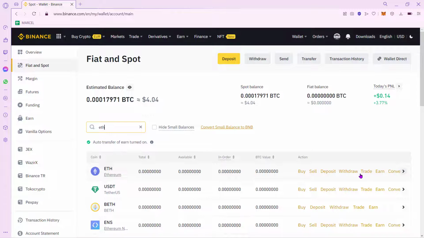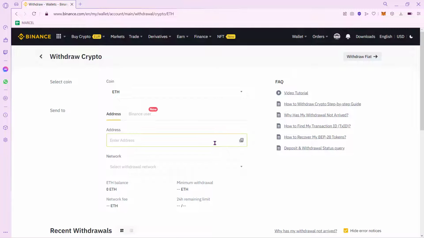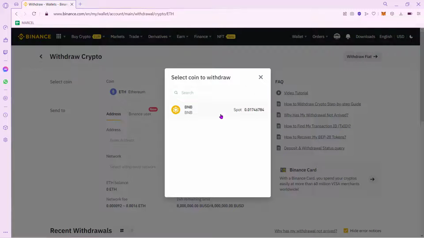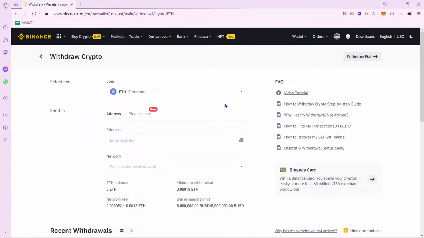So what I want to do is to select the option that says withdraw. After I select the option that says withdraw, a new window is going to pop up where I have to select the token again, just to confirm that I'm really sure that I'm going to send this token. And now it asks us for an address and a network.